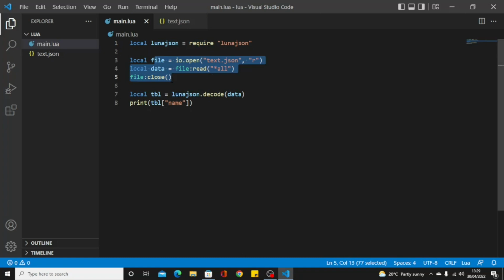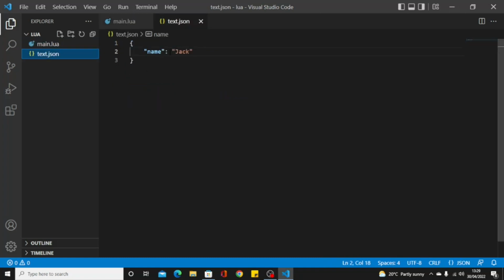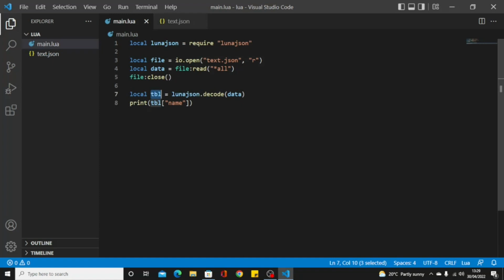We read a file, and then we take that file, which has JSON inside of it. You don't need to know what JSON is. You can just copy and paste this into your own text.json file. Anyhow, then we decode it into a Lua table. So we take the JSON and convert it into a Lua table, and then we access the content inside of it. We're doing all of this using the Lunajson module, which we installed through LuaRocks. So let me give you a walkthrough on how to set everything up.